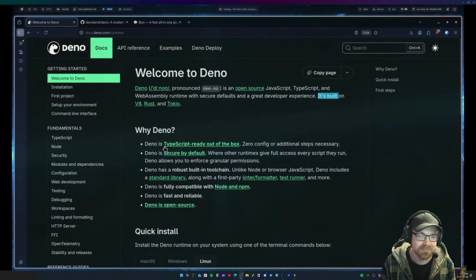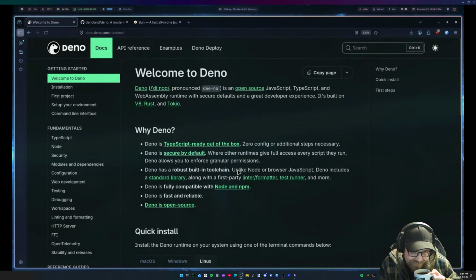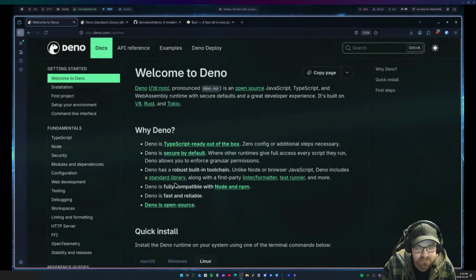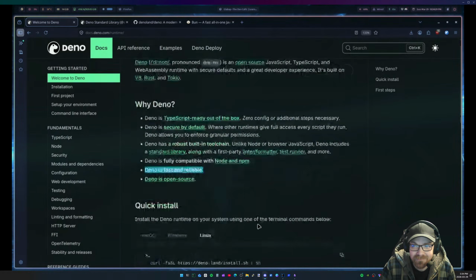Anyway, why Deno? Deno is TypeScript ready out of the box. I like that. Zero config or additional steps necessary. I also like that. Deno is secure by default. I don't care. I'm a C++ developer. Security is not part of my vocabulary. Deno has a robust built-in toolchain. Nice. Unlike Node or browser JavaScript, Deno includes a standard library. Nice. Along with a first-party linter, formatter, test runner, and more. Nice. Fully compatible with Node and npm, fast and reliable, open source. I'm gonna have to question the fast as a C++ developer, but we'll see about that.